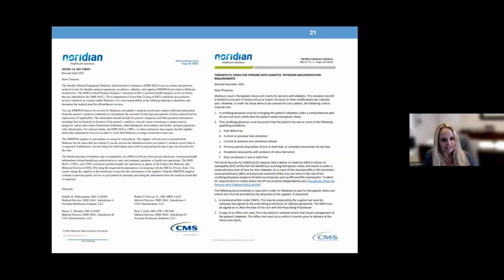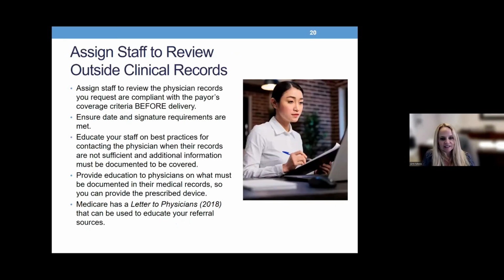Again, ensure the date and signature requirements are met, and educate your staff on the best practices for contacting the physician when their records are not sufficient and additional information must be documented in order for the patient to get that device. Provide education to your physicians on what must be documented in their medical records.